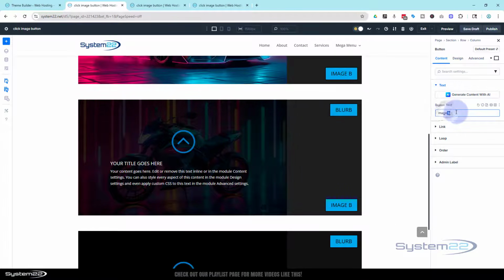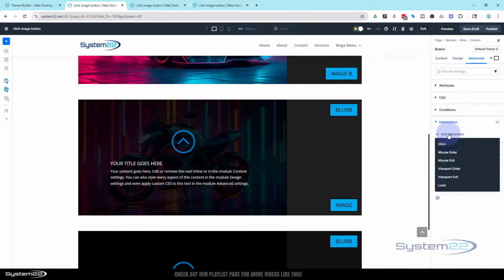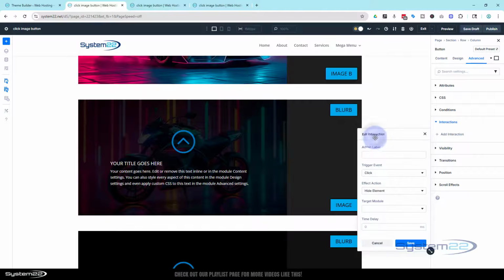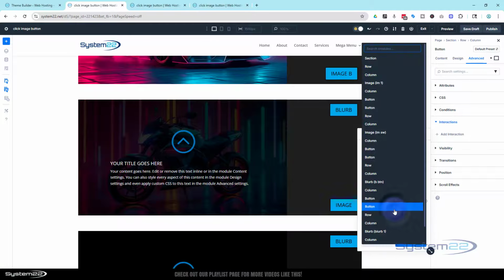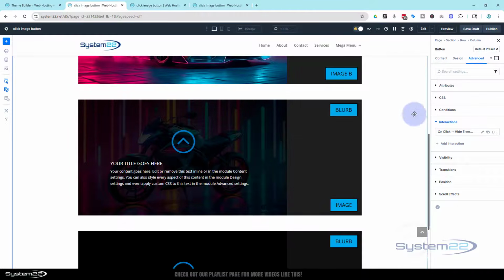And with this button, we'll go in there. Yes, we'll just call it image. There's no other image. And again, we need to go over to the advanced, redo the interaction. We need to go in there, get rid of that one. We'll add our new one. Again, on click, we want to make sure that we hide the blurb so we can see the image. Target module. There it is again. Perfect. And that should work now. Let's save our changes here. Save draft. And we'll re-preview.